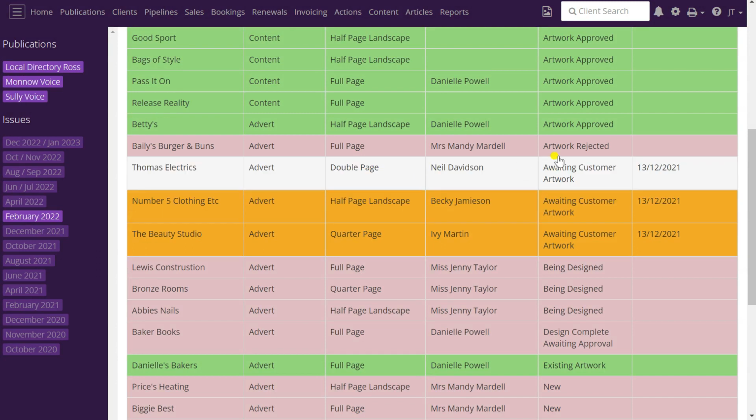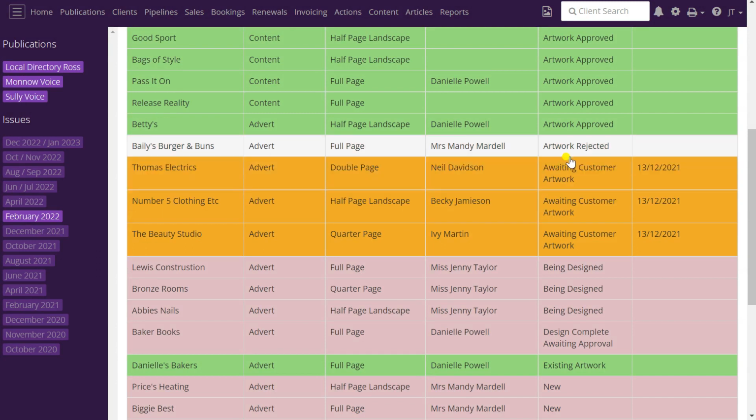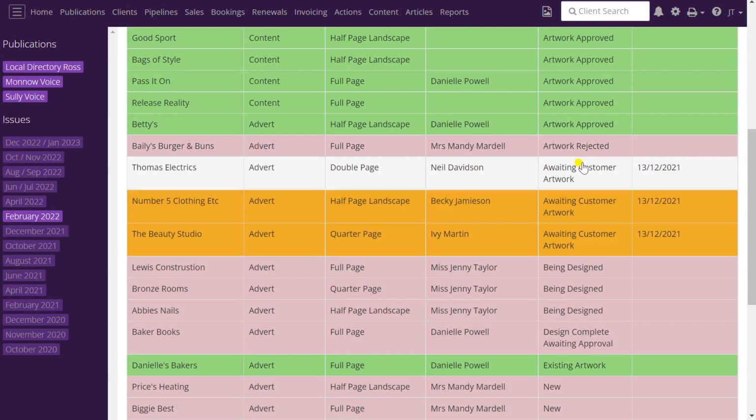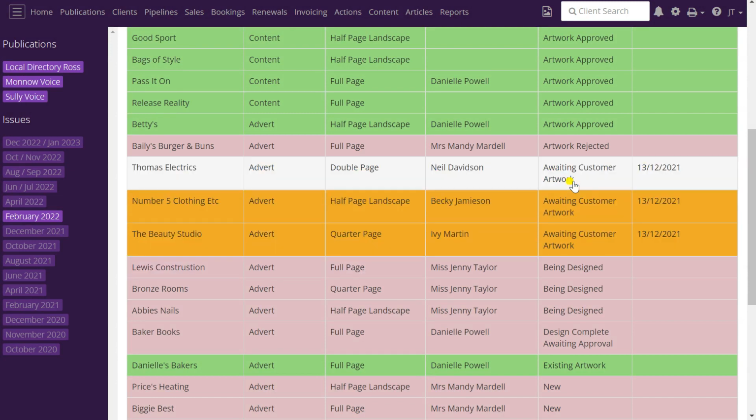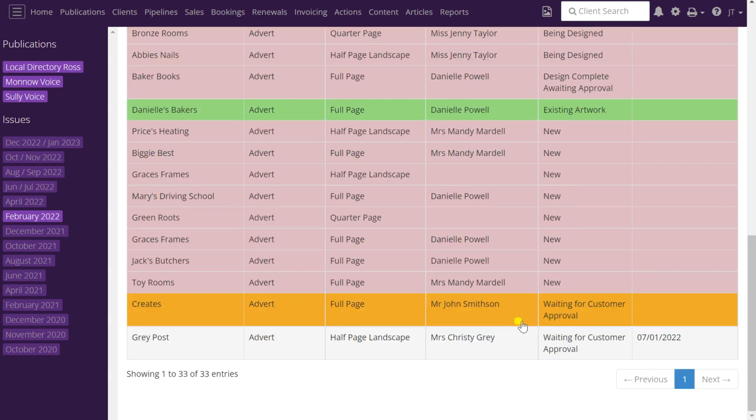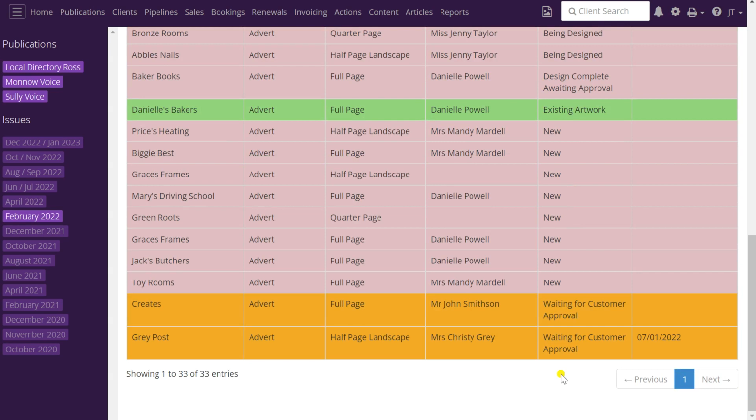the amber listings here. So anything that's amber, an action is required by the client. So here we have awaiting customer artwork. Again, as the name suggests, we're waiting on the client to supply their artwork or components, text, images in order for the artwork to be designed. And a little bit further down we have waiting for customer approval. Again, as the name suggests, we're waiting on the customer to confirm that they're happy with the advert.